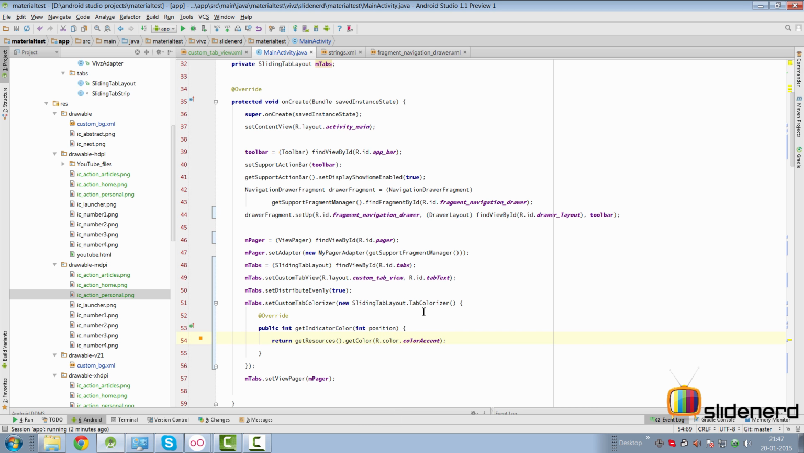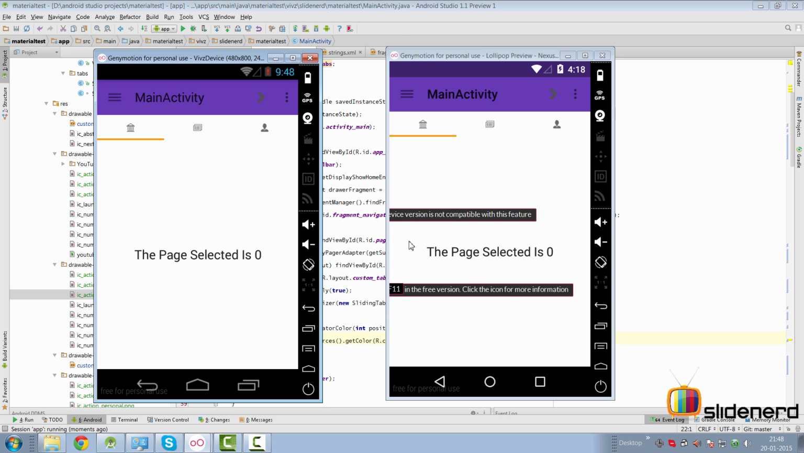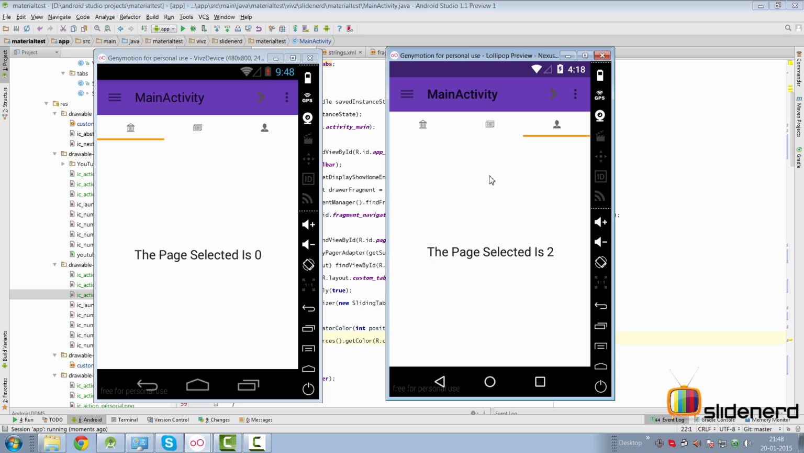Now let's take a look at how this runs. So there's our tab right now with a tab indicator, and as you can see it's orange in color just like our color accent, but still the tabs don't have a background color. Not only that, if you click one of the tabs, we don't see the ripple effect anymore in lollipop, but the tabs do have a ripple effect if you remember the material design specifications.